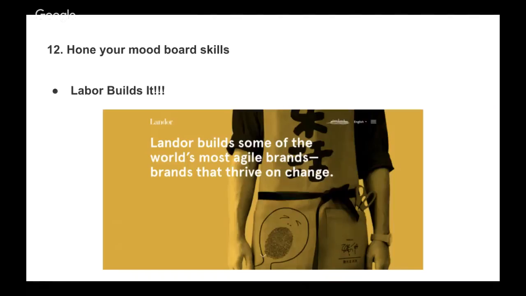Tip number 12. Hone your mood board skills. Employees at branding agency Lander and Associates use a form of mood board to showcase themselves to other members of the team. Individuals put together 9 images in a 3 by 3 inch grid that give their work colleagues an insight into what they're like, their interests, passions, cares, and worries. If you ever want to test out your mood boarding skills, try these out and showcase it to your colleagues.